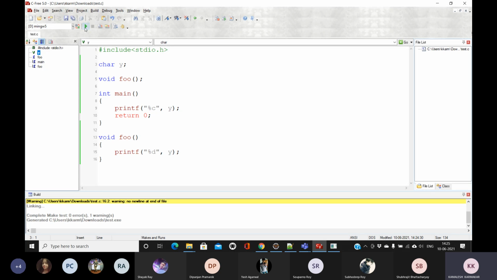Local variables. Can you explain why? Changing the value in global variables is difficult, sir. Difficult means? So global will be better because the scope of the variable is very high in that case. Okay. Anything else? Any other comment?